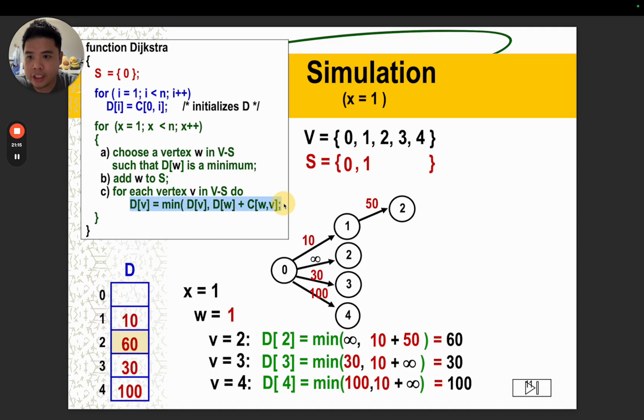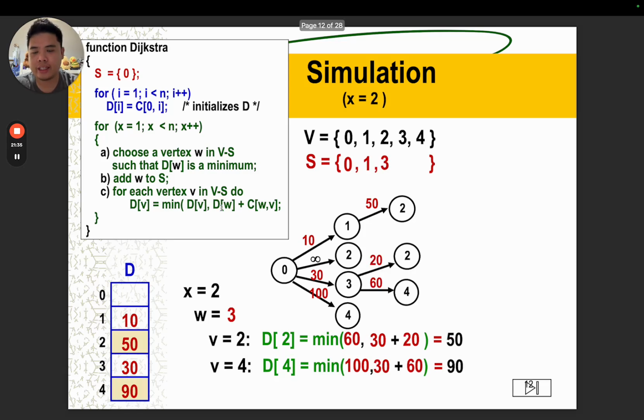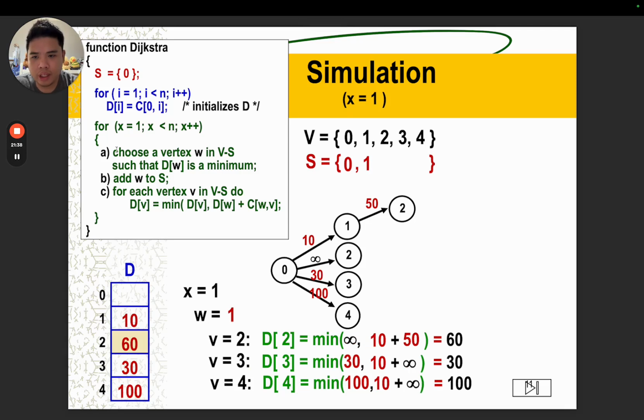So I was able to do this operation for each of the vertices v. We end this specific part of our for loop, and then we go back to X plus plus, and then x becomes 2. Is 2 less than 5? Yes. So we continue. We'll now choose a vertex VW in V minus S. V minus S currently is 2, 3, and 4.